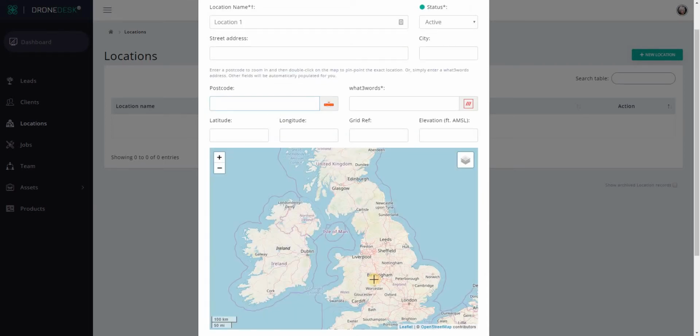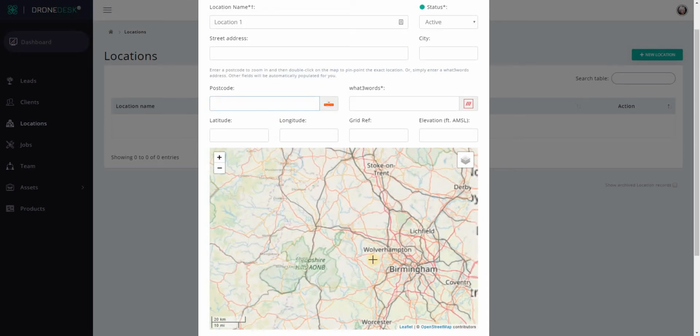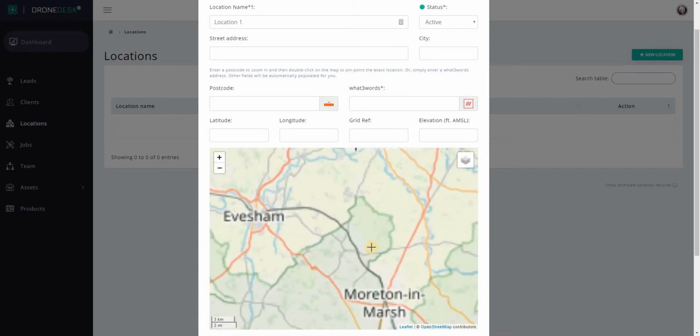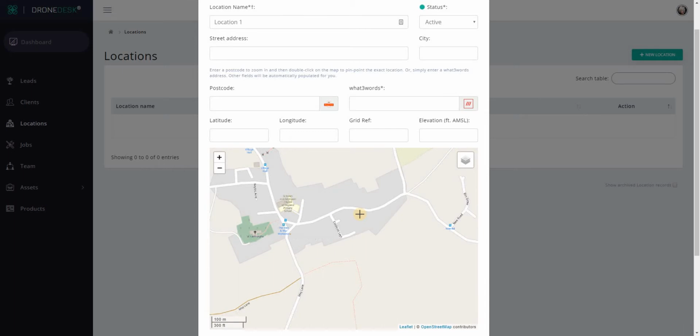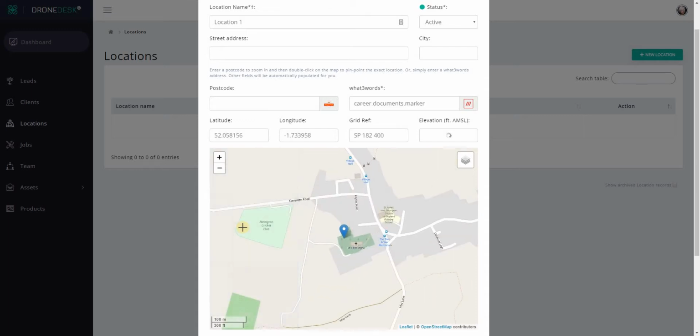Let's zoom in. Where should we go? Let's go randomly. Place called Ebrington. We'll go in the churchyard. So now I've zoomed in. If I double click on that map, an icon will appear. You'll notice that the what three words address has appeared.